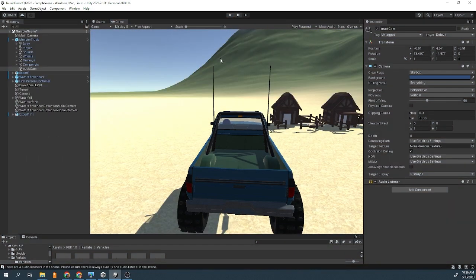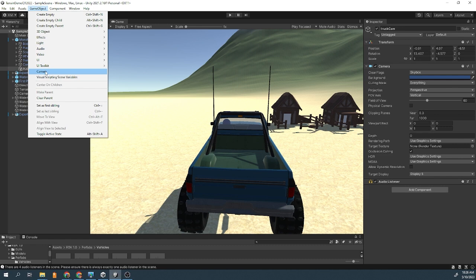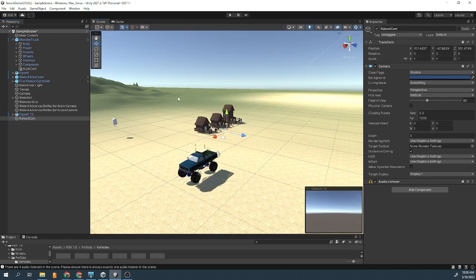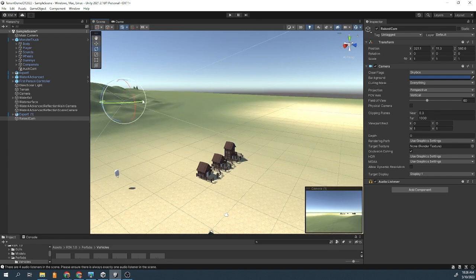All right. If I want to just have fun and place another camera, I could do so. So I call this one raised cam, maybe. I don't know. Let's find it. Where is it? It's right here. I'm going to raise this up, move it over so I can see, like from afar, the truck driving around, so you can observe what's happening.